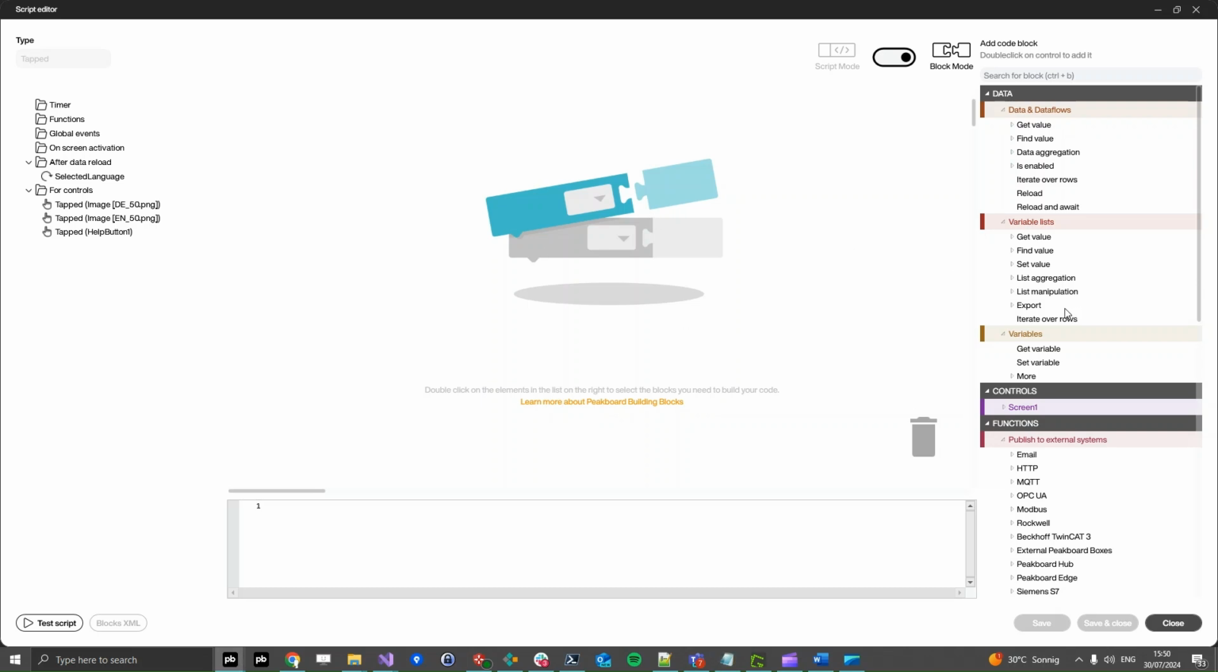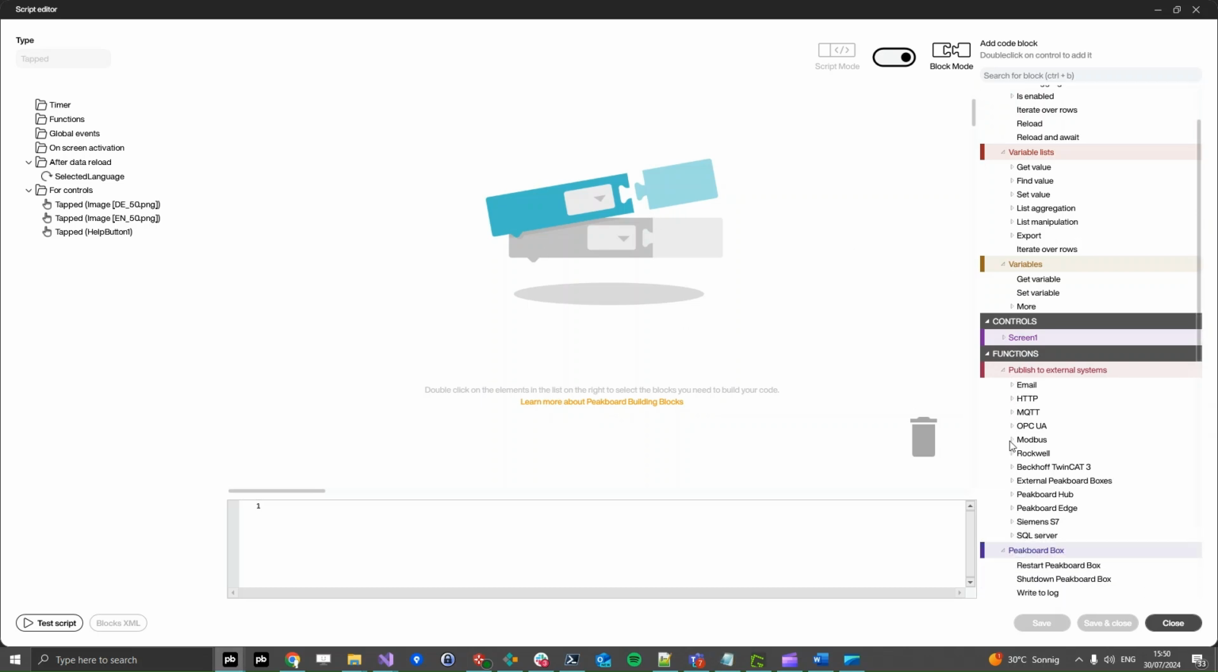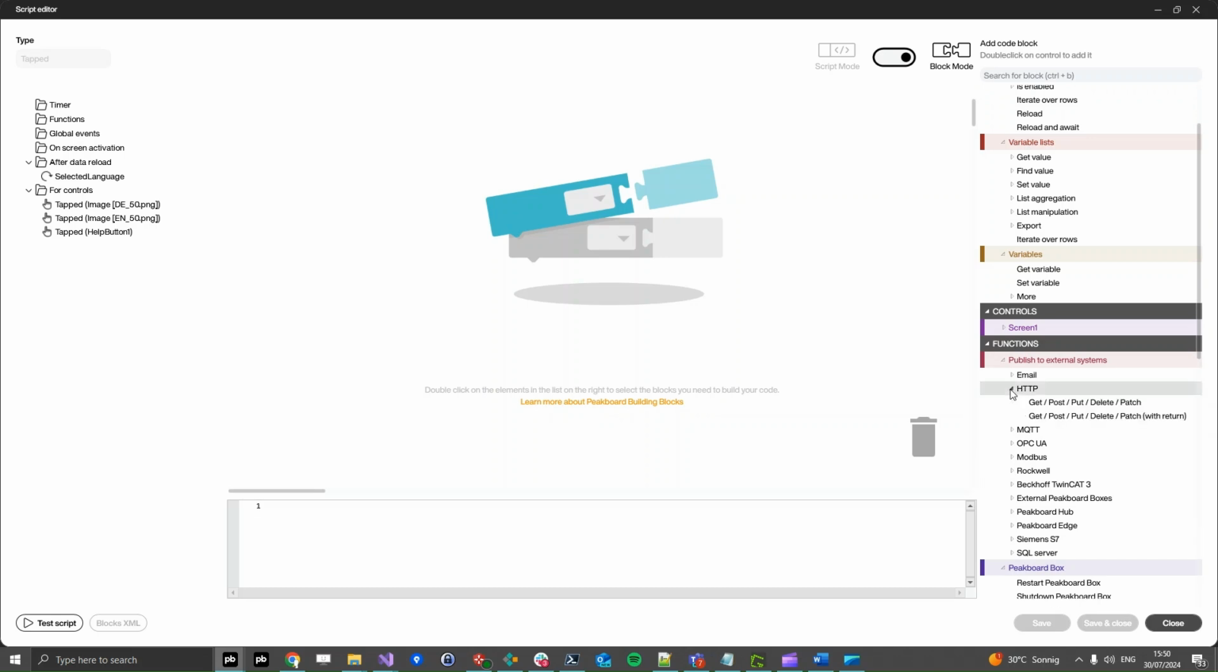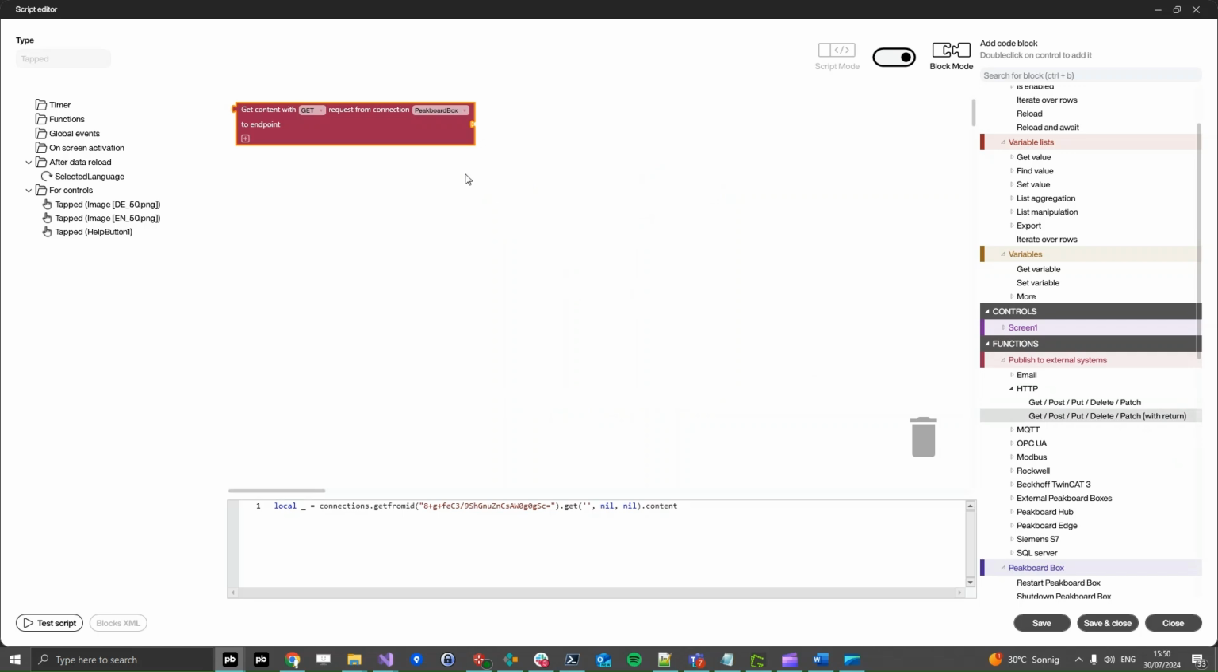Under Publish to External Systems, you will find the HTTP section, where you will find two different blocks for executing HTTP queries. These differ only in whether you want to wait for a return or not. In the example, a value is read out and therefore waited for the return.